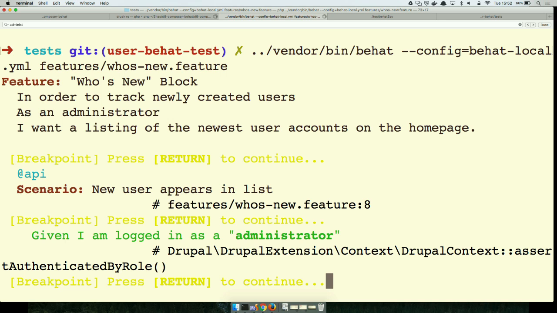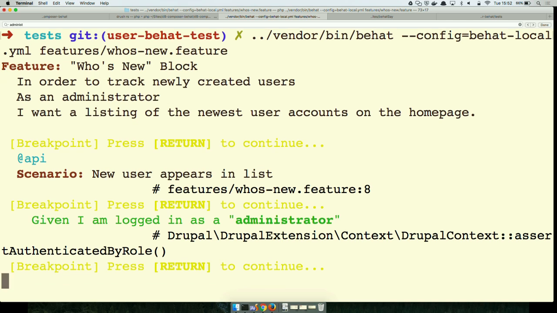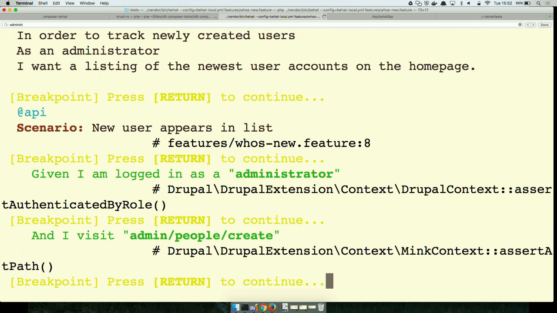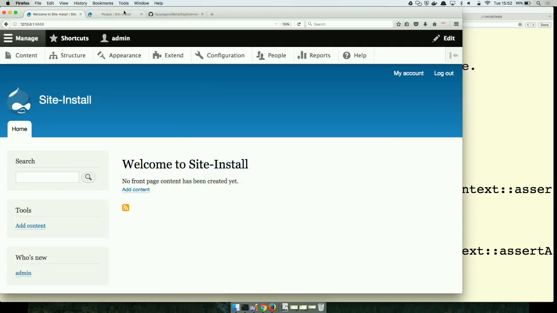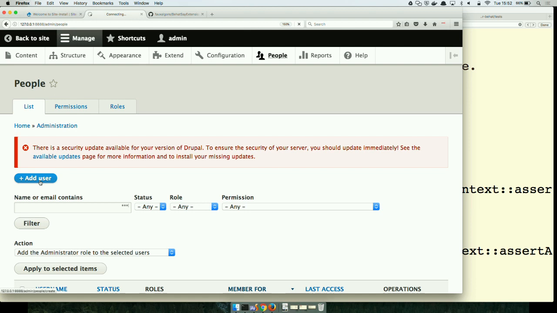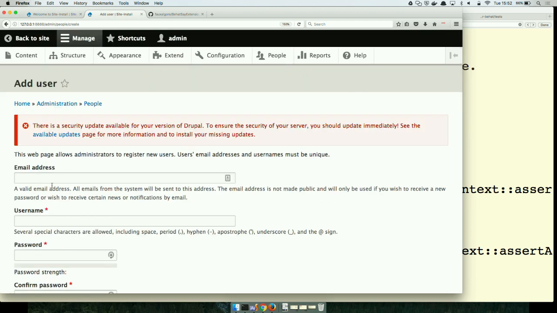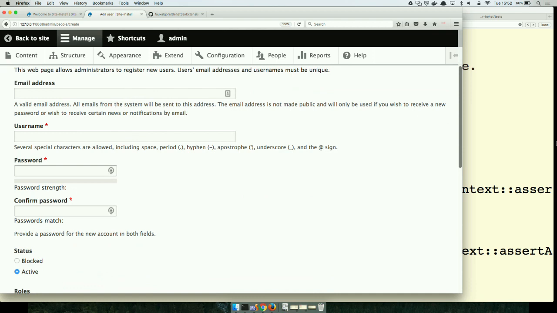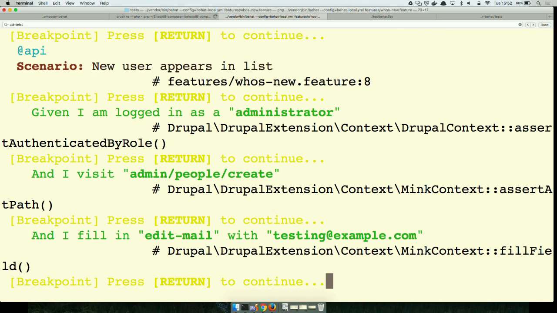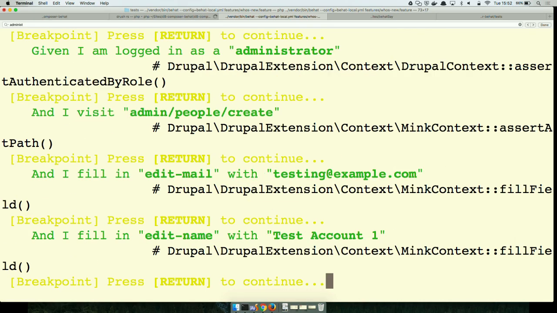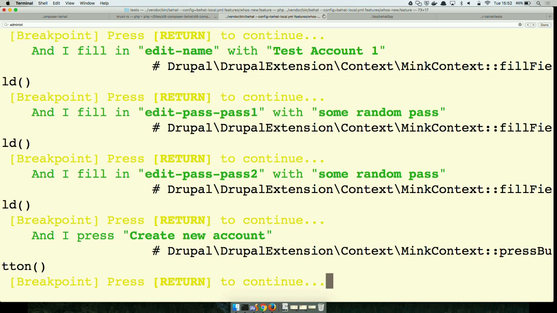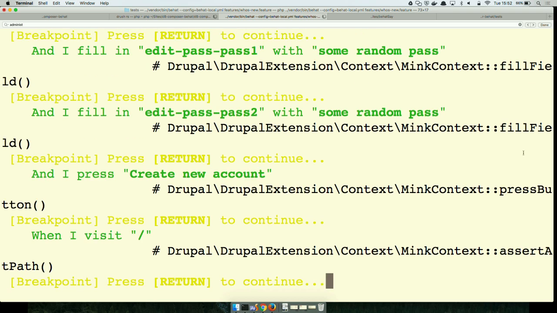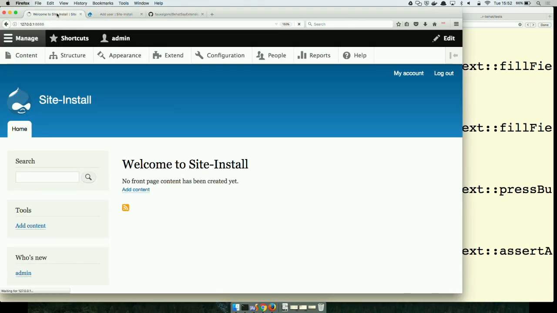Behat is logging in as an administrator. It has used Drush to create a brand new administrative account. And with that administrative account, it's now going to visit the URL admin/people/create. Looking at that in my real browser, this is just the normal Drupal core form for adding a new user account. And now Behat is going to fill out all of these form elements. So it's adding the email address, adding the name, adding the password, on and on, hitting the create new account button, and then going back to the home page.